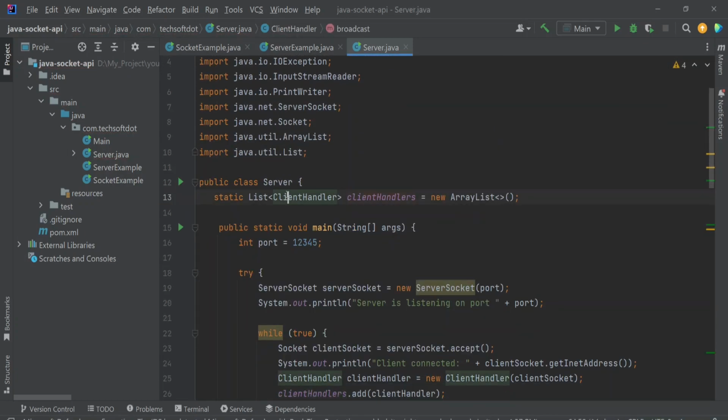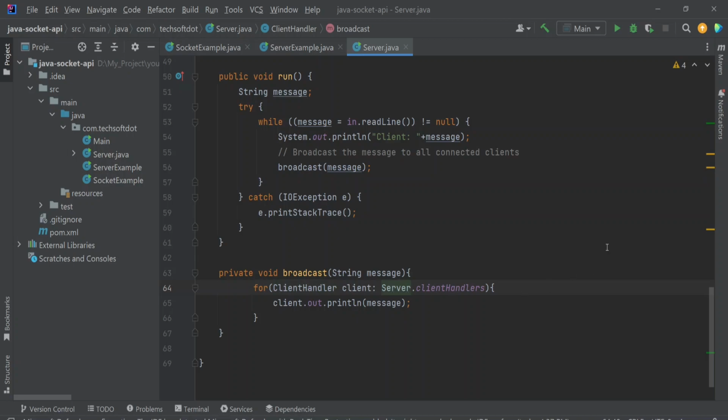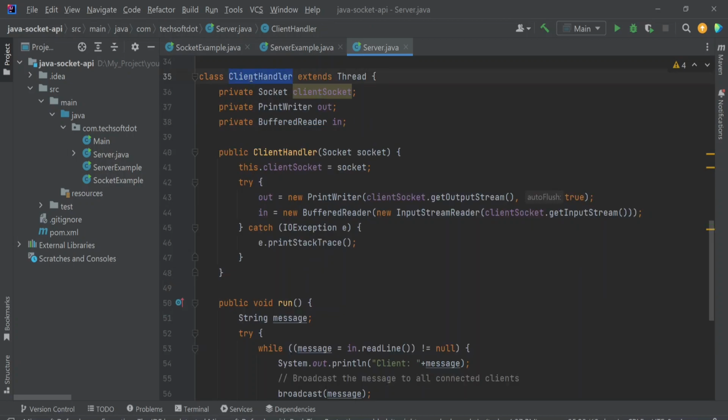The clientHandlers list maintains references to all connected clients. The ClientHandler class handles communication with the individual clients. The constructor initializes input and output streams for communication through sockets.